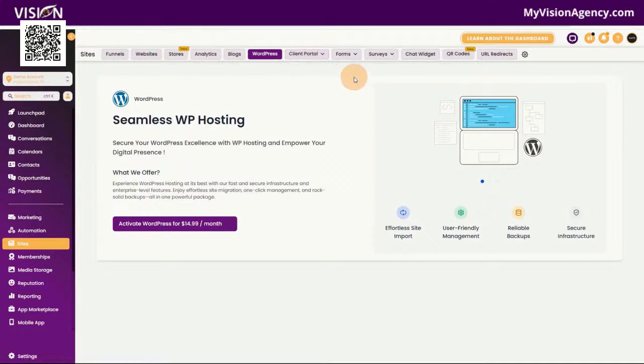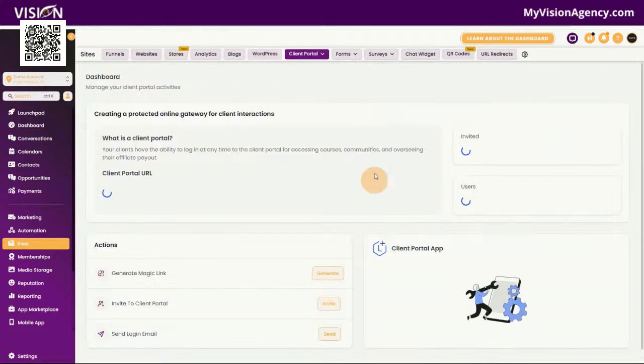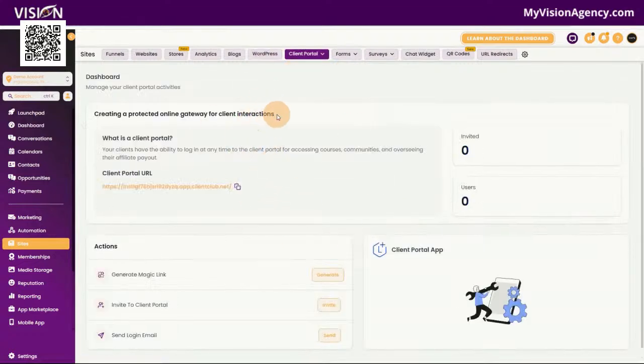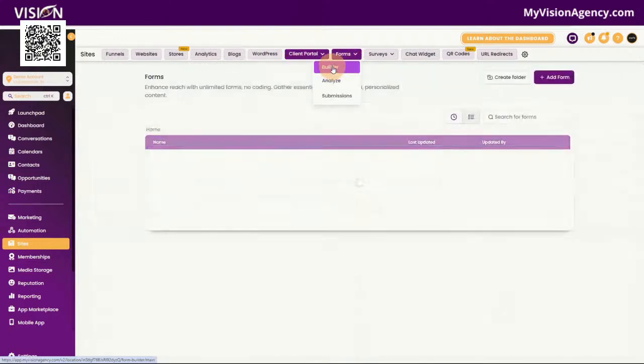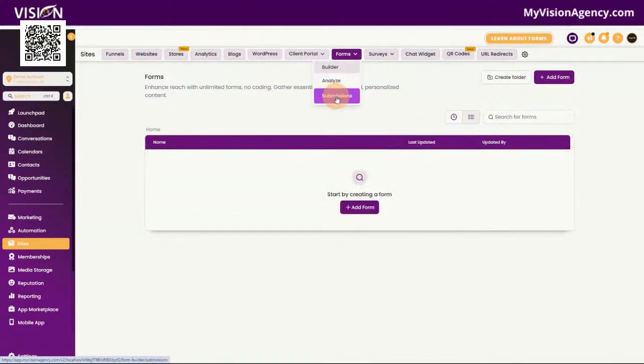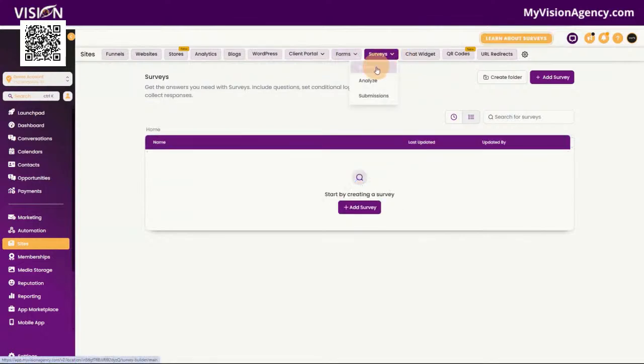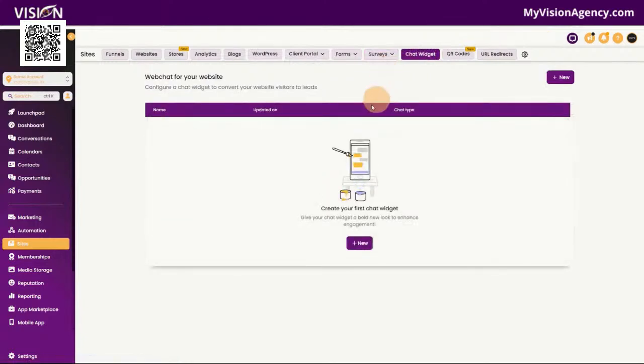You also have access to a client portal. This is going to be the one link where they access all of your courses, your community, your affiliate management system. All of that will be inside of the client portal. You can create unlimited forms here and also analyze those form submissions and even track the submissions here. You can create surveys for your websites, and same thing, you can analyze and track the submissions. You can add a chat widget to your website, even if you're using a website outside of the HighLevel tools. You can embed that into any website you want to.